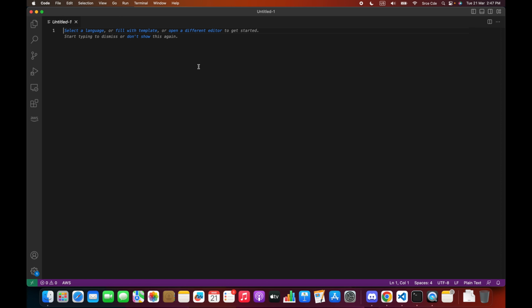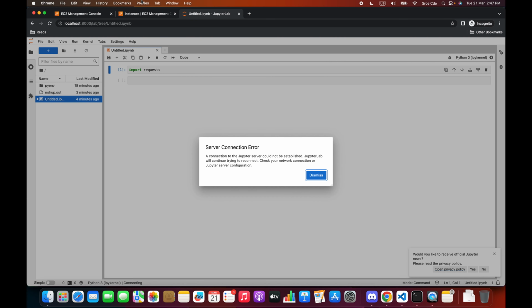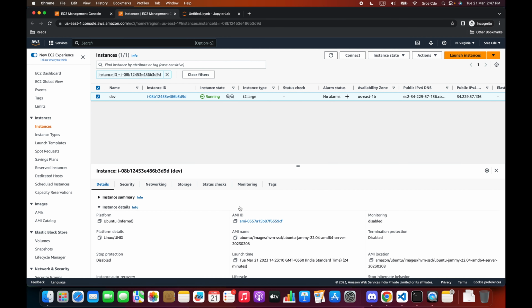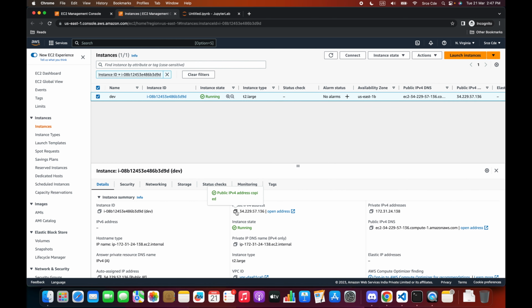But if you want to learn how to configure that plugin and everything, then please refer to my video on how to do remote development with Visual Studio Code on an EC2 instance. So what we will need is the public IP address of this EC2 instance. So let me copy this.